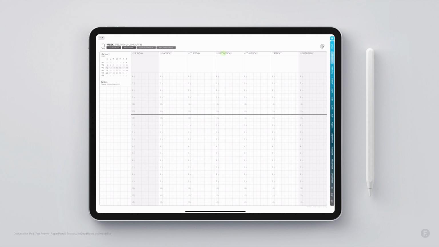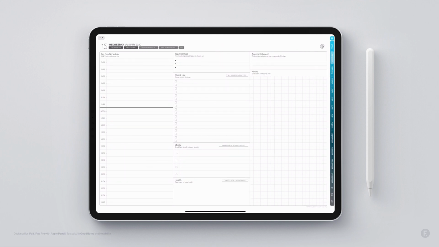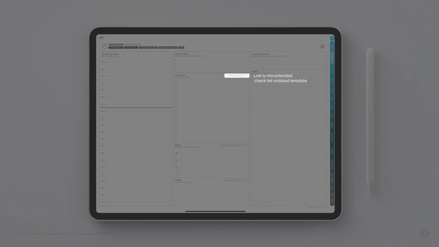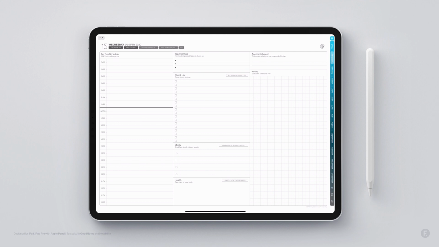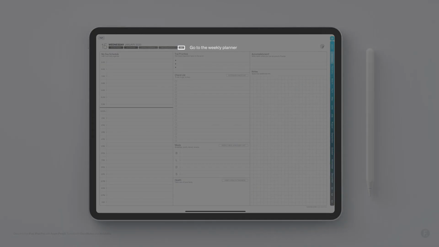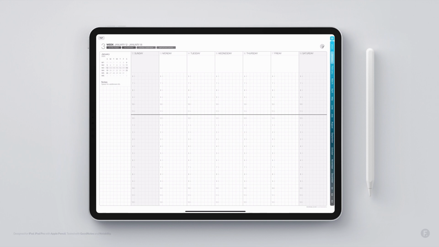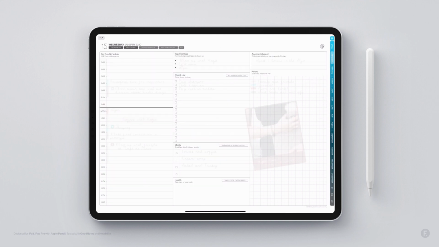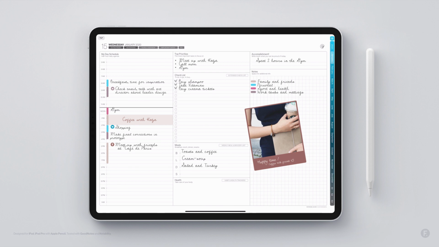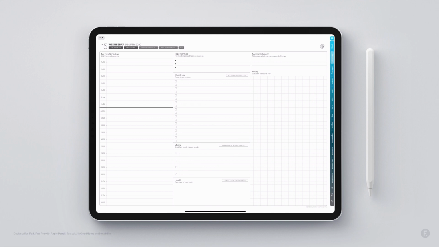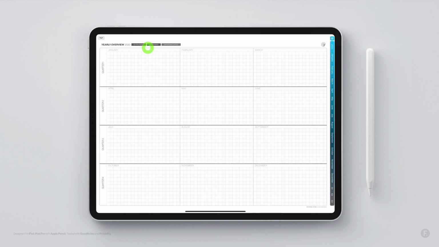Now let's take a look at the daily planner. In the daily planner, you can find the links to the extended checklist, weekly meal and grocery list, health and habit trackers. To go to the weekly planner, tap the corresponding link at the top. This is an example of how you can fill out your daily planner. Okay, now let's go to the yearly overview, following the link at the top of the page.